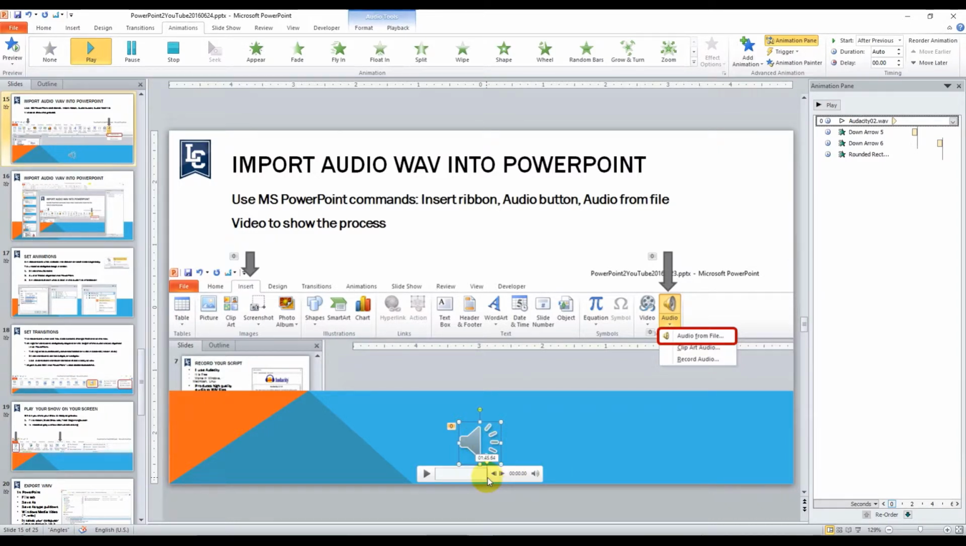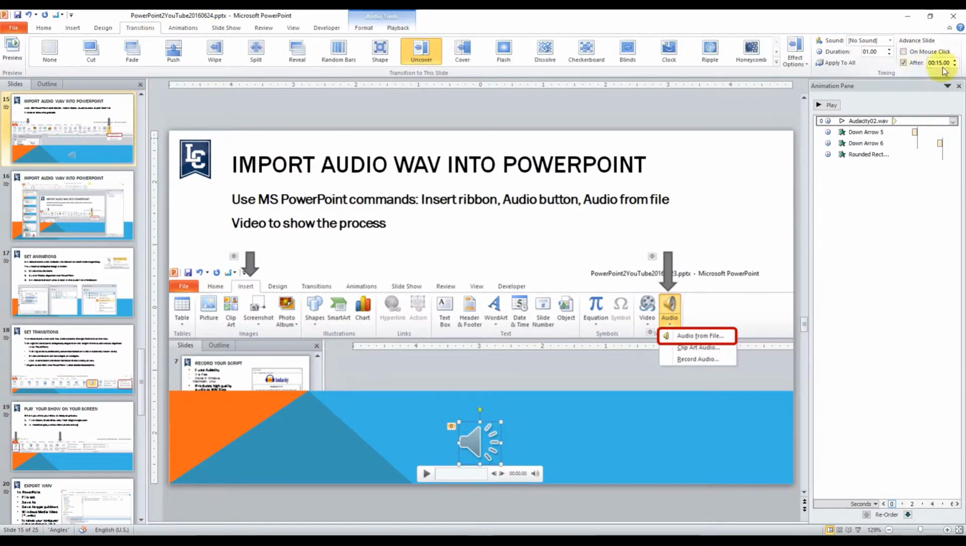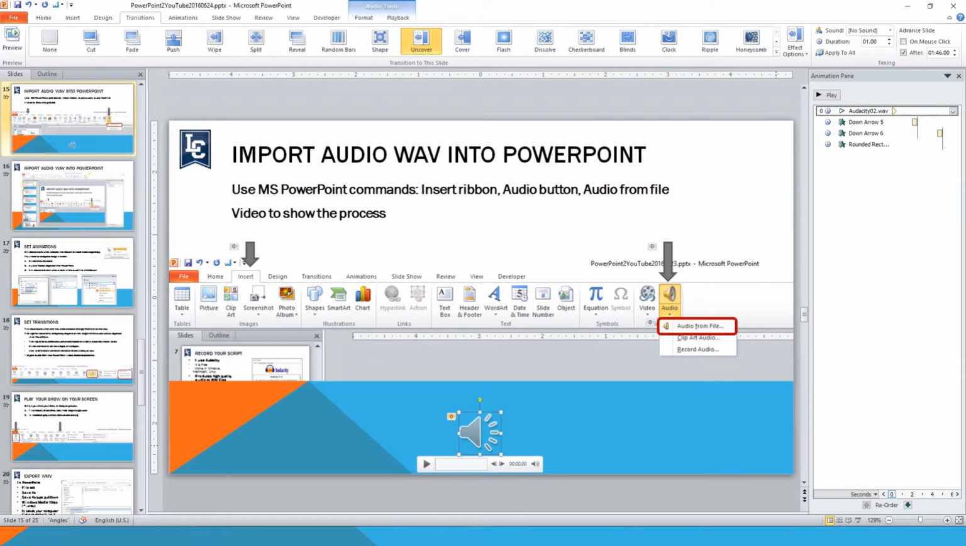Click on the Transitions tab. Check the length of your audio track, and set the Advance Slide Time to about 1 second longer than the audio track length. It is the time used as this slide will advance to the next. Make sure On Mouse Click is not selected.